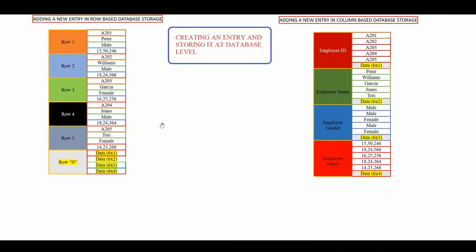In case of vertical arrangement, the same happens. It's also going to be created at the end of the 5th record. So here 6 by 1 indicates it is the 6th record with first field, 6th record with second field, 6th record with third field, and 6th record with fourth field.